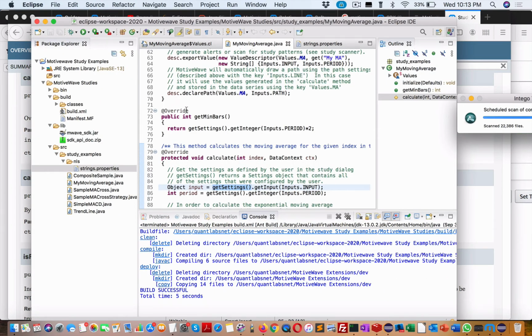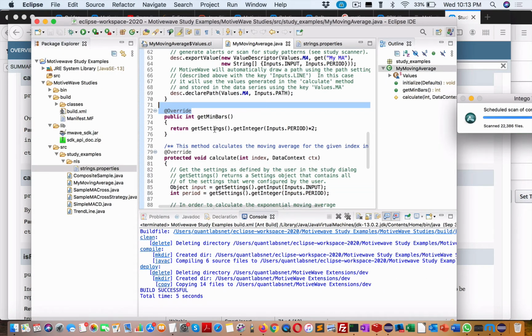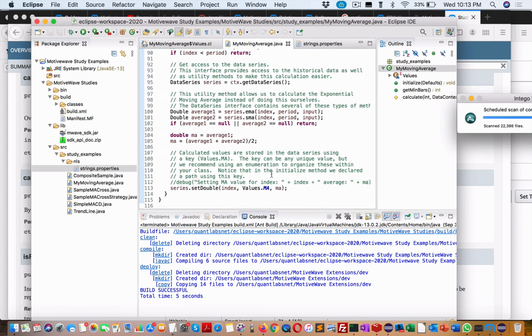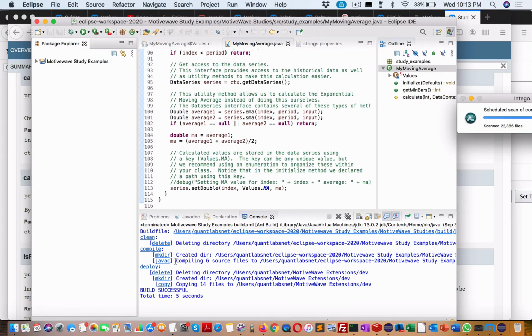You do that by putting in this annotation of override, so on and so forth. So that's pretty well it for the study, okay? So now what I'm going to do is import the proper one of all of the studies available, okay? So I'm going to go back to my import.